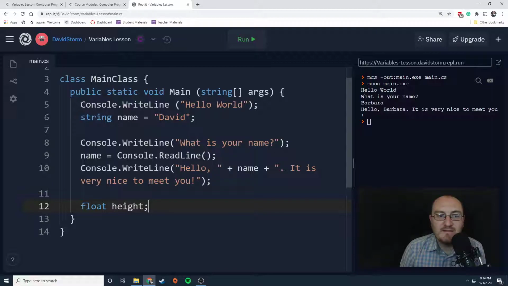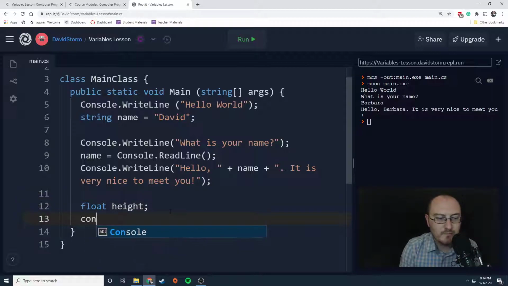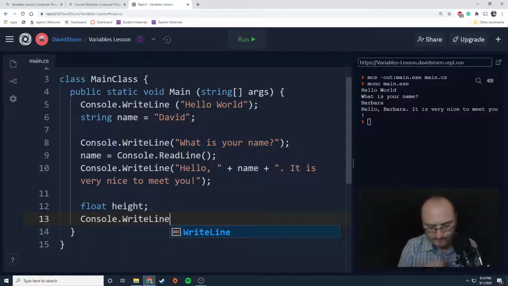I didn't put any data in it because if I'm going to ask my user, like I did up here, I put some data in there right away. If I'm going to ask my user how tall they are, then I don't actually need to put data in the variable right away. So console.writeLine.